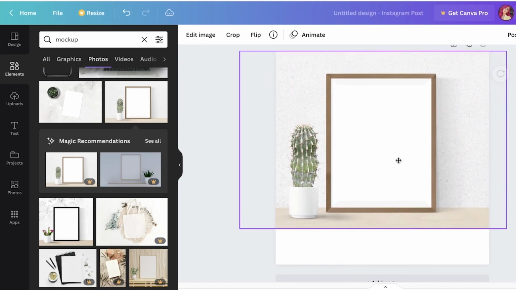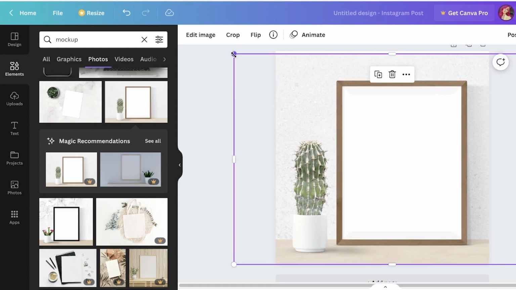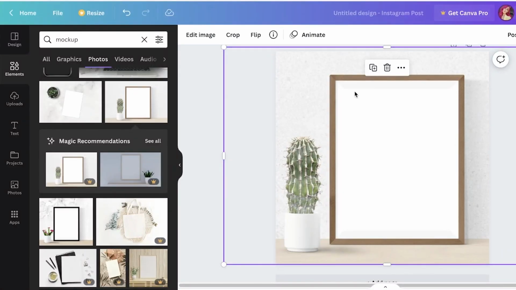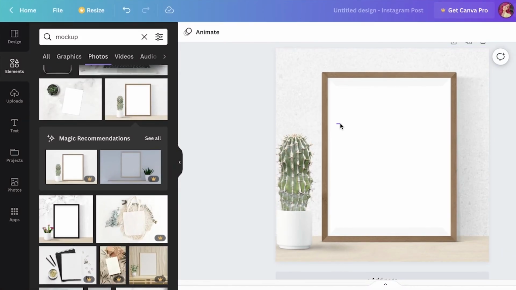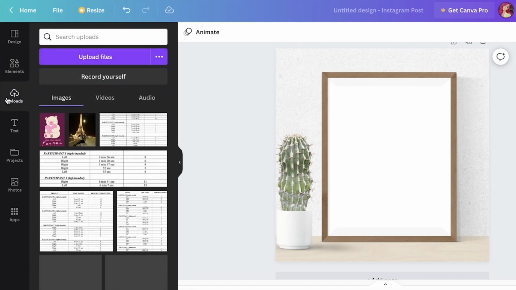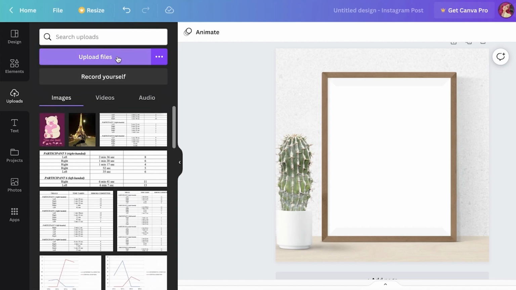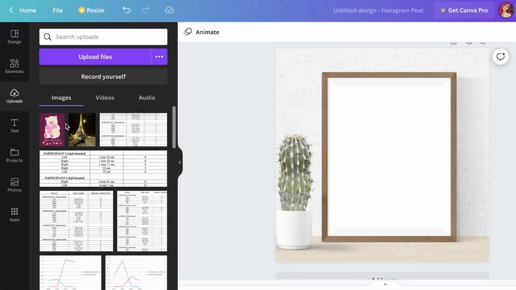Obviously this is not the ideal size to create a mockup because it is Instagram size. I would recommend going for a larger canvas like a presentation one, but I'm just going to work with this one for now. We have this little mockup ready, and now I can go into the upload section. I have already uploaded my design on Canva. If you don't know how, simply click on upload files, go into your downloads and upload your design.